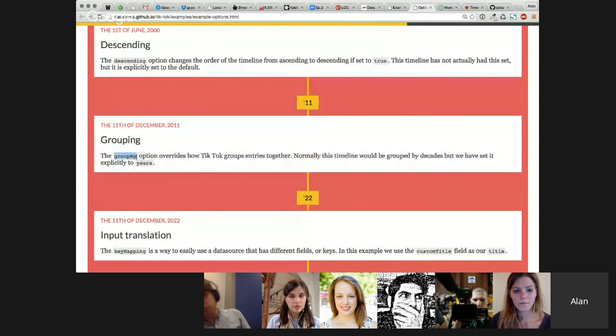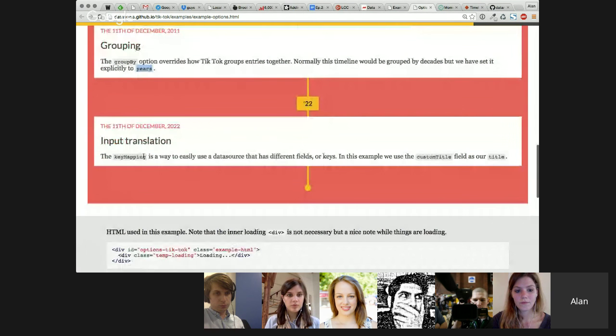The group by: automatically TikTok will try to see the time span of your entries. So say you're going from 2002 to 2008, then it'll probably group by years. But if you're going from 2002 to 2080, it might do it by decades. But you can override this, and it can be years or months, hours, minutes, or not minutes, but hours. So you can override that automatic stuff.